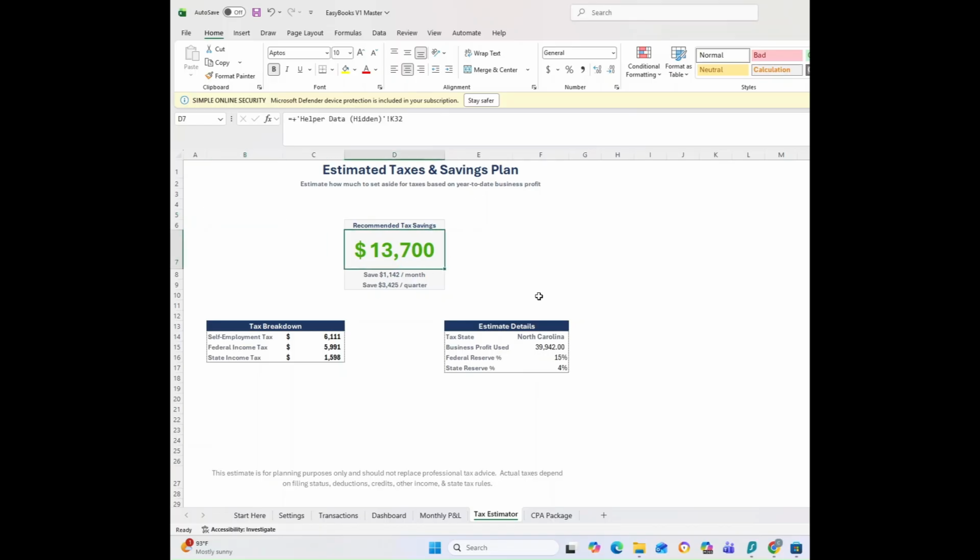So this large number here is recommending that you save $13,700 for the entire year, and that's based off the revenues that you have, or based off the profit that your transactions tab is calculating. And it also will give you by month how much it believes you need to save and how much you need to save by quarter.